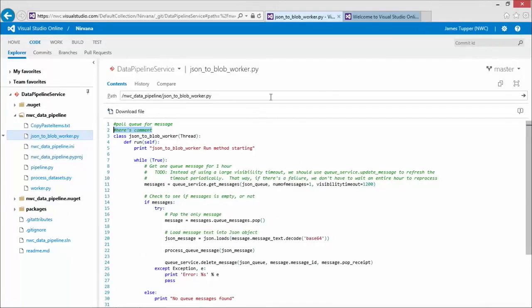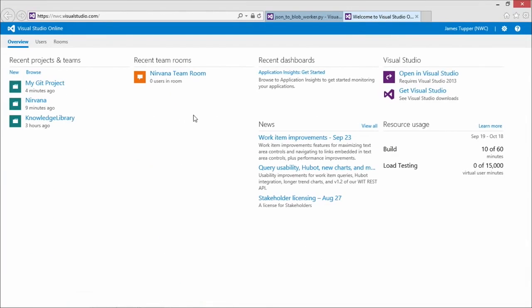Perfect. Great question. So the first thing that we need to do when you first create a VSO account is create a Git team project, or a team project that uses Git as its version control system, right? So I have another tab open here on Internet Explorer, and it's just the main page where we can create new team projects.